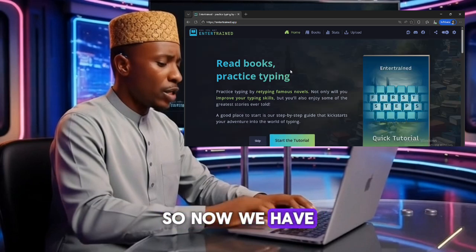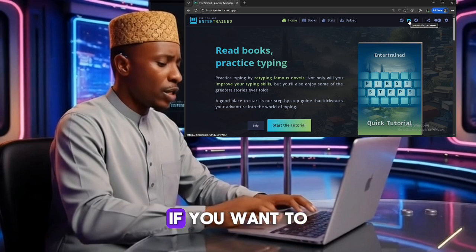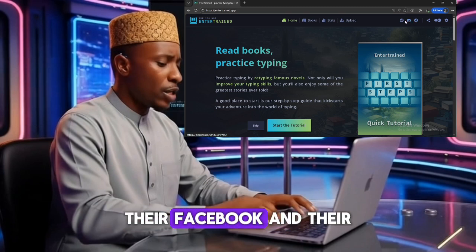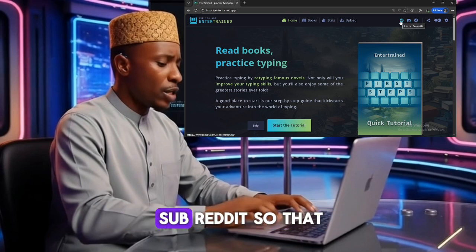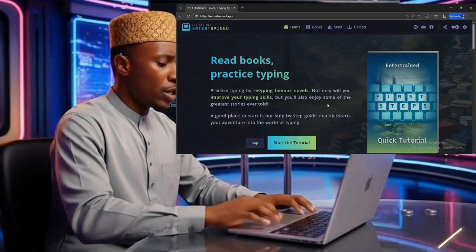So now you can see the template. From the menu, we have the home, the books, the start, and the upload. We also have the option to join their Discord server, their Facebook, and their subreddit, that is Reddit. I'm not going to that aspect.